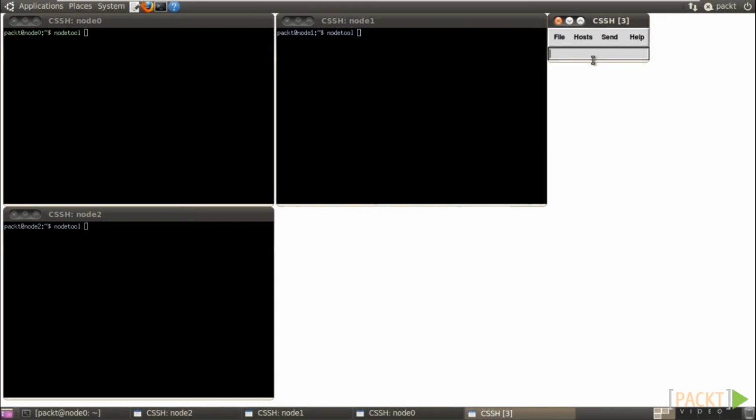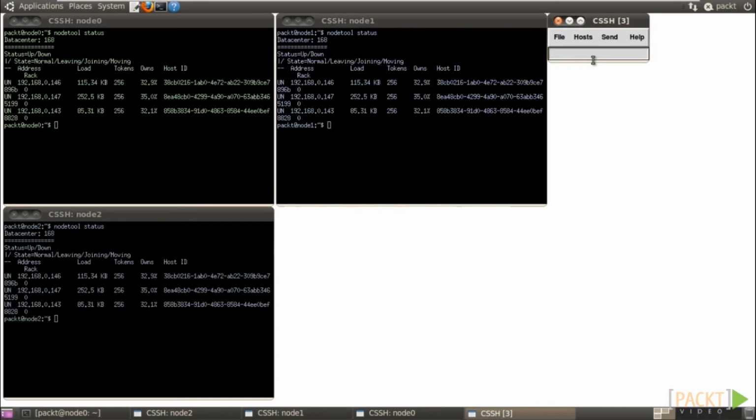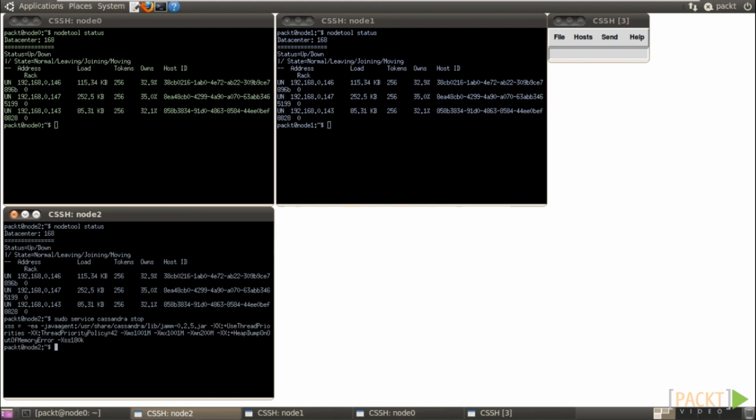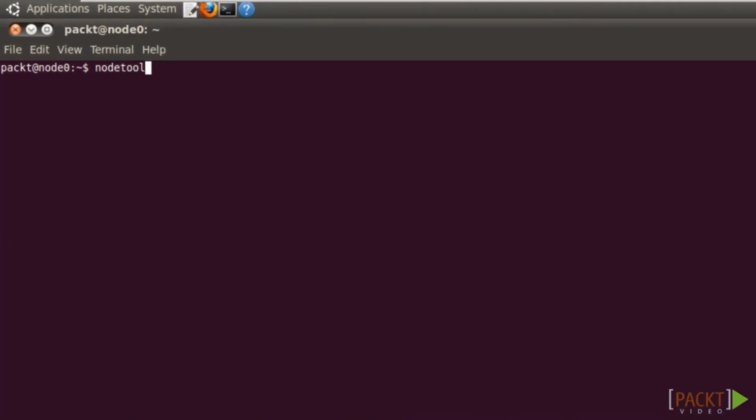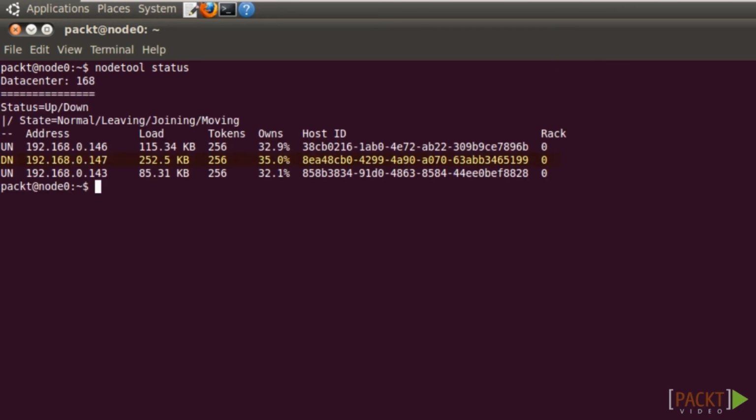Here I use cluster SSH. Check Cassandra's status. All nodes are up and running. Now I shut down node 2 to simulate a node failure. Open a new terminal. Check status again. Node 2 is now in the down state. Copy the host ID. Type in nodetool removenode, paste the host ID, and press Enter key.